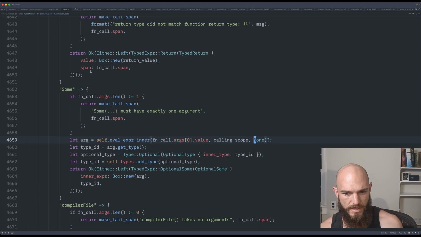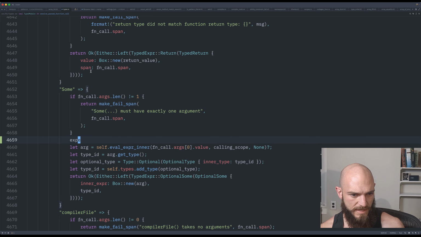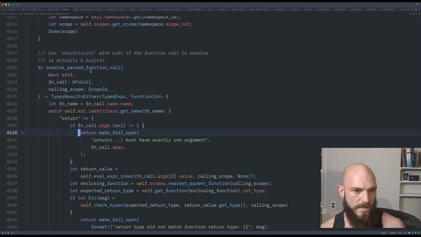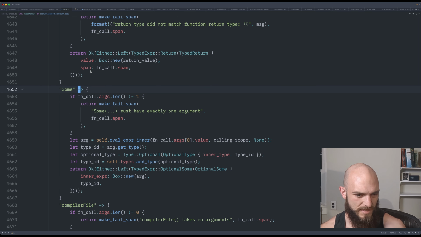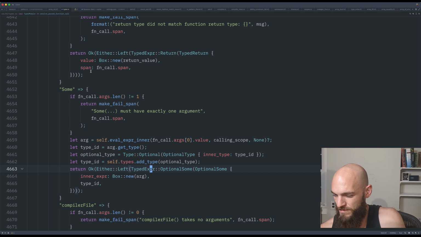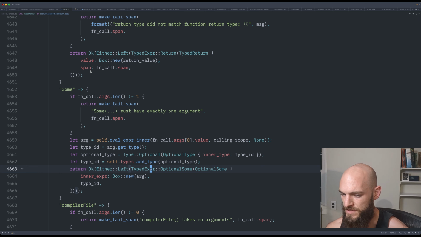Unfortunately, I lost my spot. Here we go. Yeah, so we have an expected type, I think. It's not even passed. Because this is such a special case, and this is kind of a shortcut edge case in resolve parsed function call, because that doesn't actually result in a function call. This just results in a sum expression. It's just a function call syntactically.